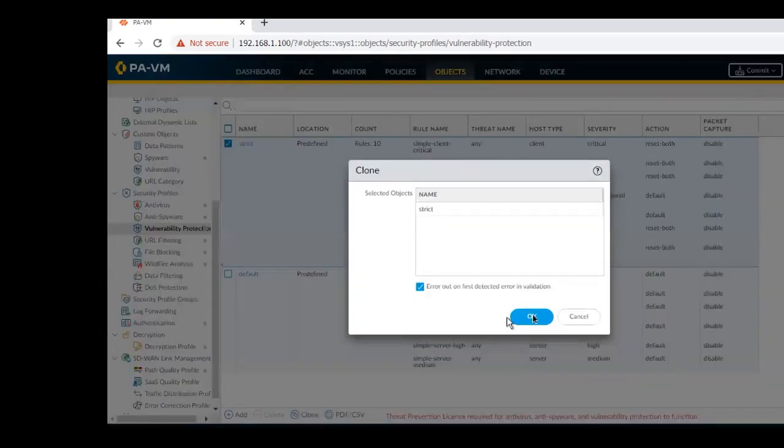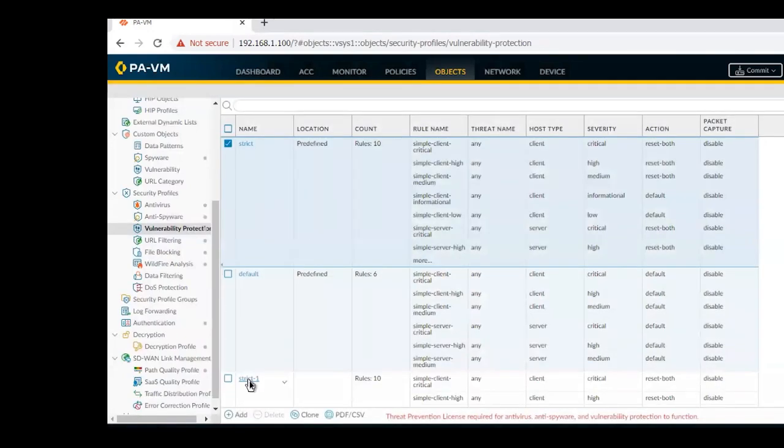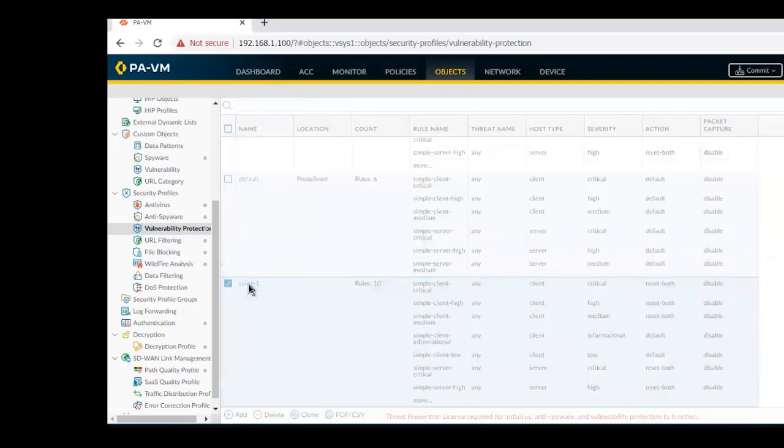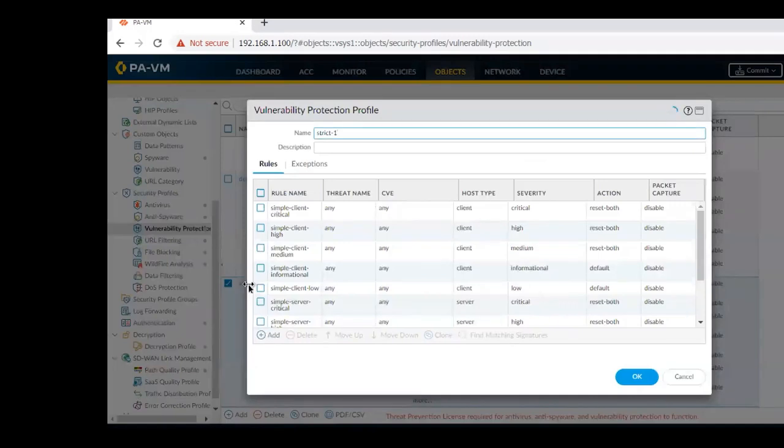Why create a clone? Because if you clone it, you will be able to edit it, while in the default one you won't be able to make modifications. That's why create a clone. It will provide every protection. Then you can give it any name, like vulnerabilities file, and add a description if you want.